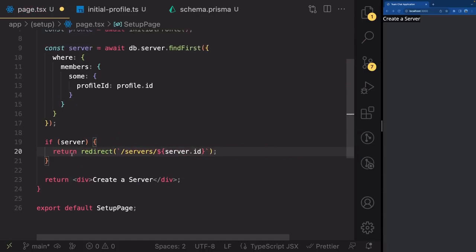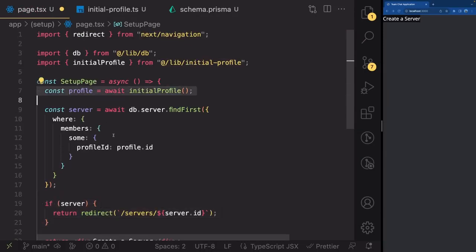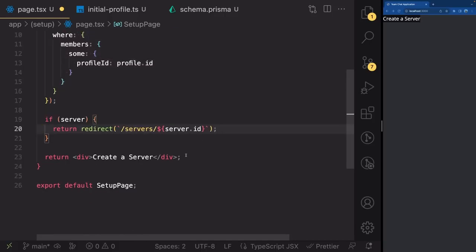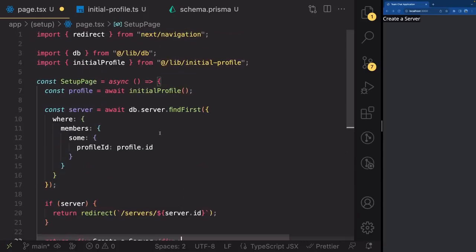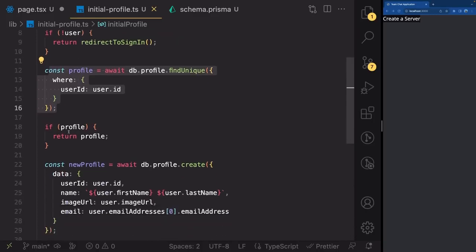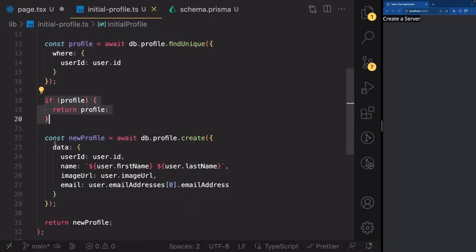So if we manage to find a server that this profile is a part of, we're going to immediately redirect them to that server. If there is no such server, we're going to show them, for now, just a text, create a server, but we're going to turn that into a modal where users can create a server. So what's going to happen once I refresh this is we're going to try to find an existing profile with this clerk ID. If there is one, we're going to return it. If there isn't, we're going to create it.